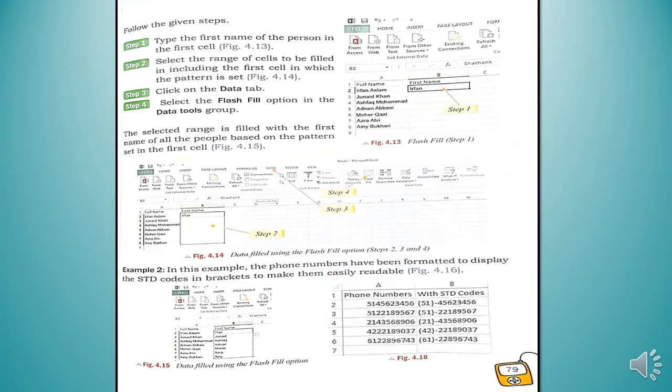Next, example 2 is, in this example the phone numbers have been formatted to display the STD codes in brackets to make them easily readable. Now here you can see in figure 4.16 phone numbers are given and in the next column they should be with STD codes. So by defining the pattern all the cells will appear like this.